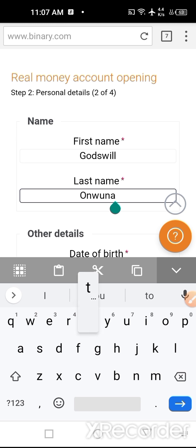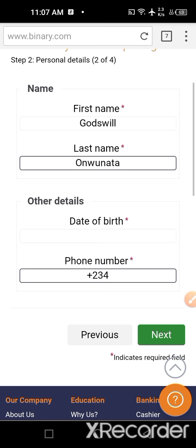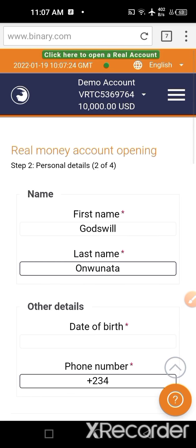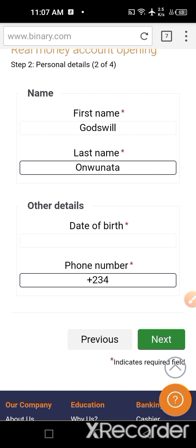So it will ask you to input all these details. Once you input all these details, the next thing you're going to click on is next. You put your date of birth and your phone number. It will ask you to input your first name, your last name, your date of birth, and your phone number. Please make sure all the details you're putting here are accurate.